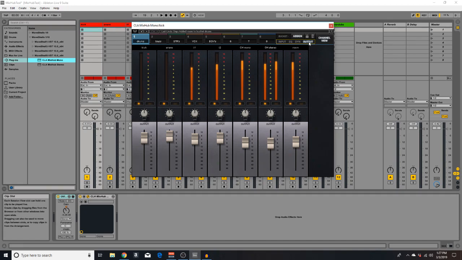Now, I kind of have some mixed feelings about this plugin because I personally love analog style plugins, and I was super excited when I heard that there was a plugin that was going to emulate a console.